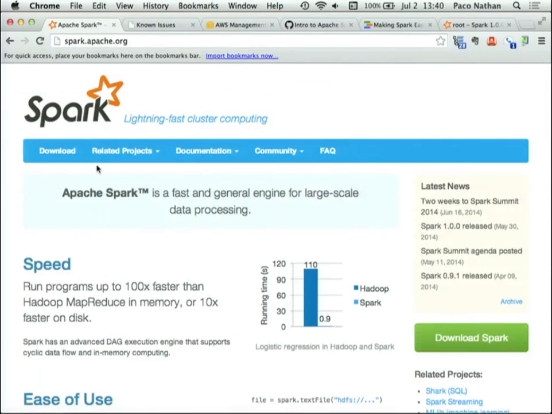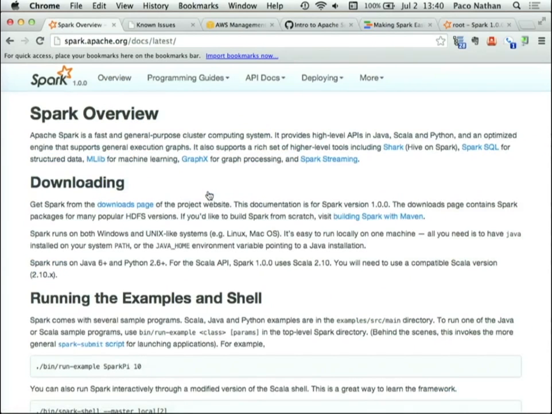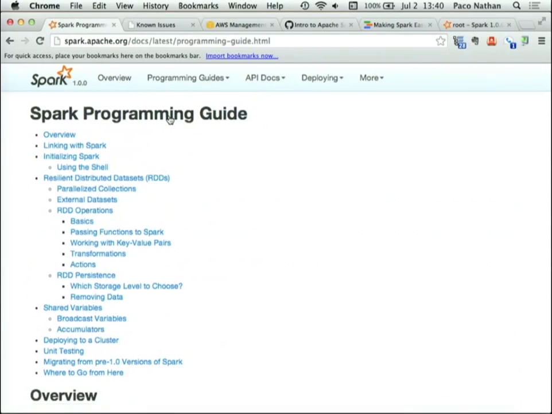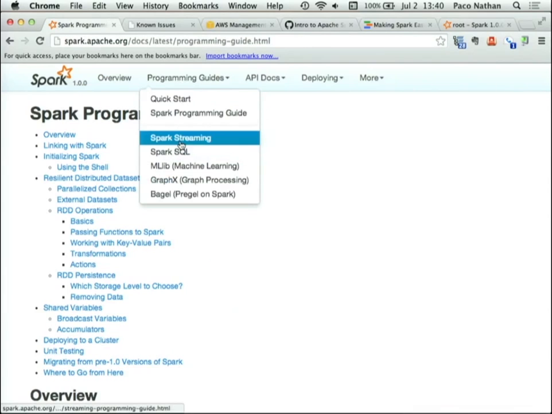If you go there, there's a number of menus at the top of the window. Under documentation, if you go to latest release, Spark 1.0, and we'll come up here. It's got an overview. There's also a quick start and a programming guide. And from there, it breaks out into the different use cases, SQL, streaming, et cetera.